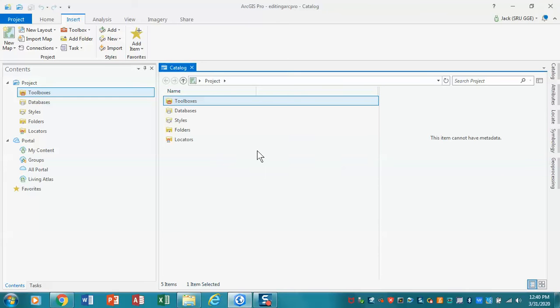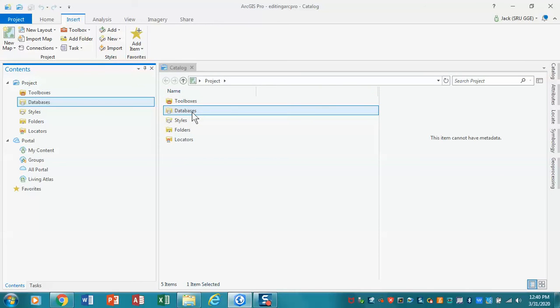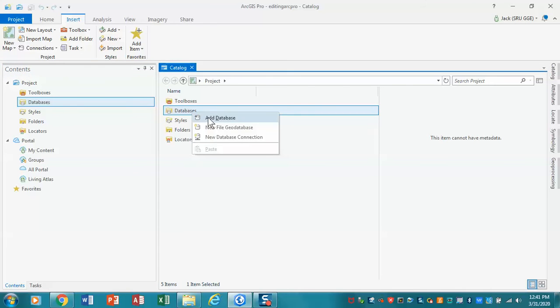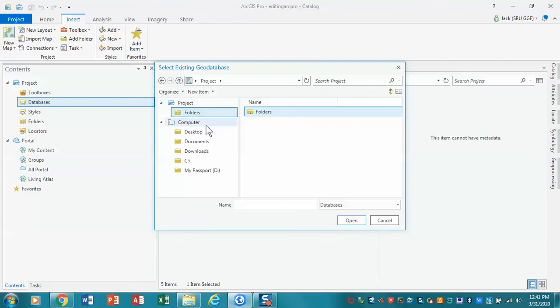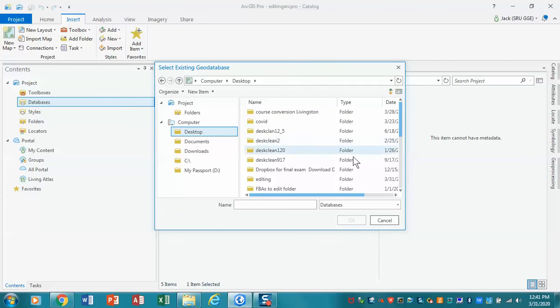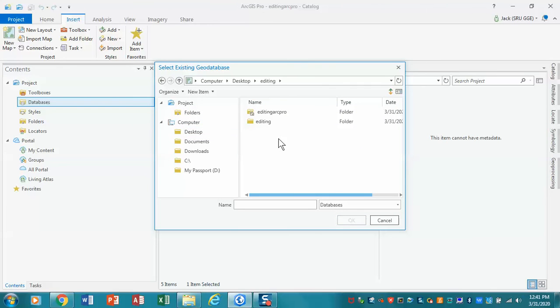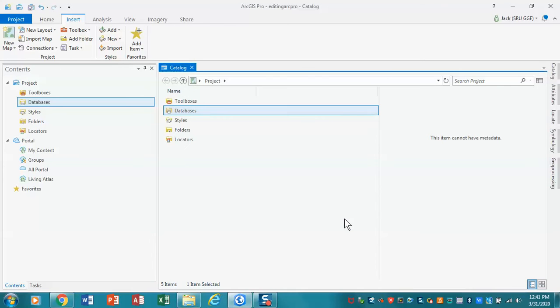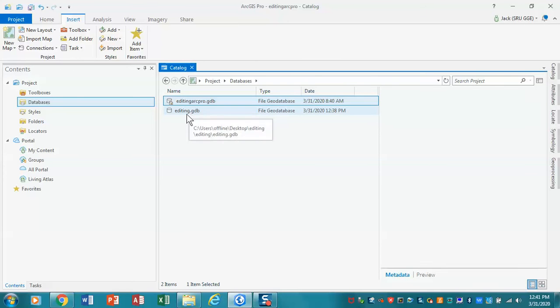And again, we're in our basic catalog view, and the first thing that I want to do in ArcGIS Pro, remember, is to get your environment set up. So here we're going to go to databases, and I'm going to add a database. In this case, depending on where you've stored it, I want to add that editing geodatabase. I want that to be available for me, and so now that's part of my databases, and if you click on that you'll see that it's here.